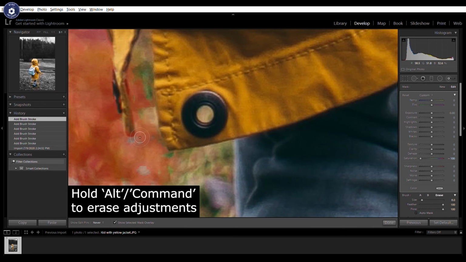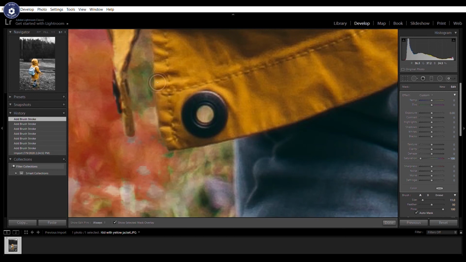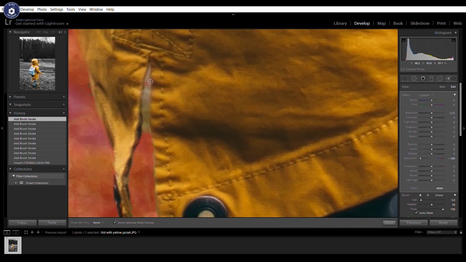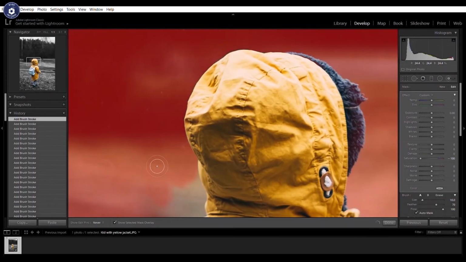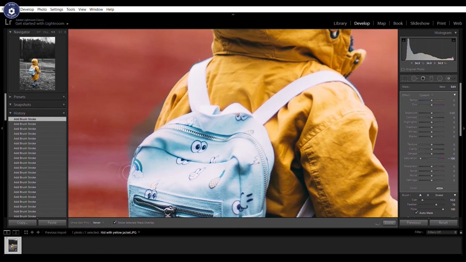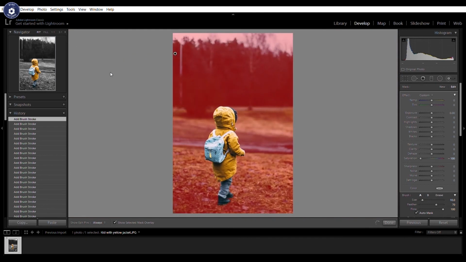Hold Alt in PC or Command in Mac to change the brush to an eraser. Just remove the area where you painted over the subject. Reduce the size and feather of the brush as needed to paint on a smaller area. You can change the brush size using the mouse scroller or the bracket buttons on the keyboard. After you are done, press O again and see if any area is left out. Just fix them and then you are done.